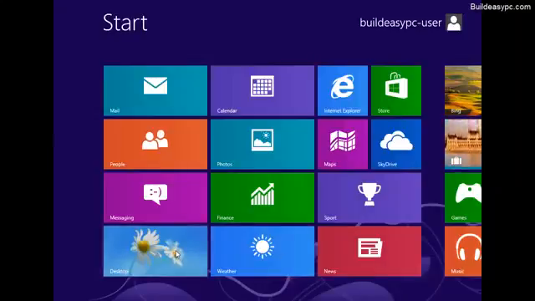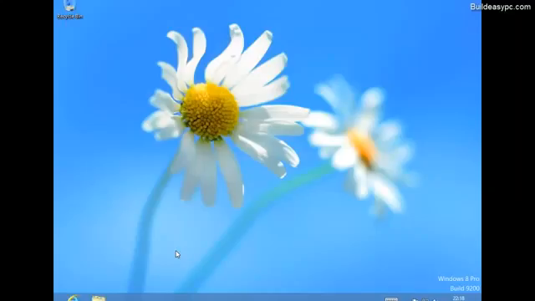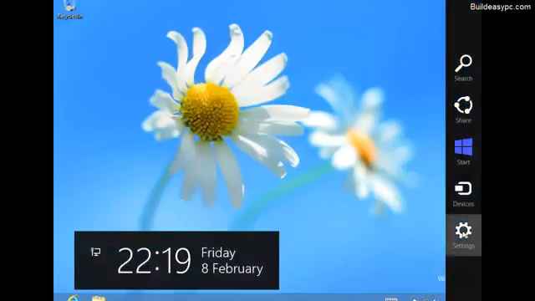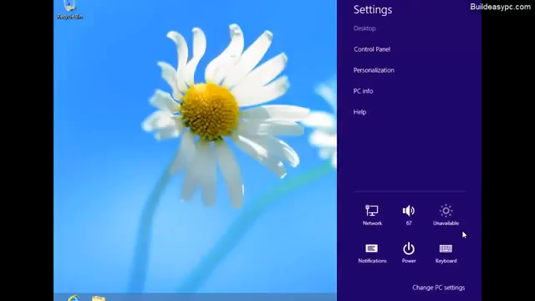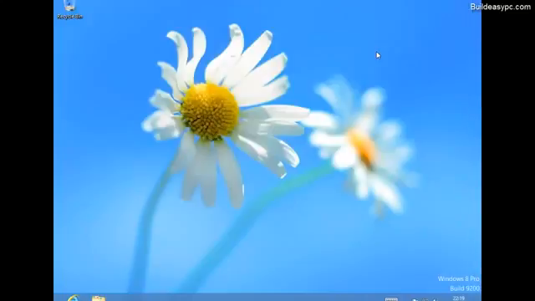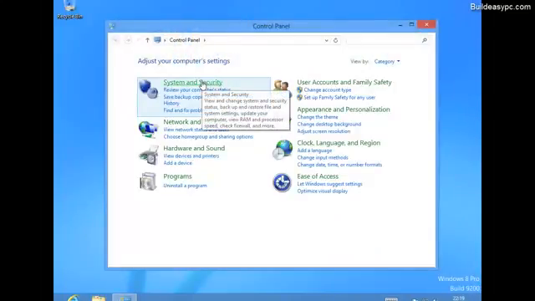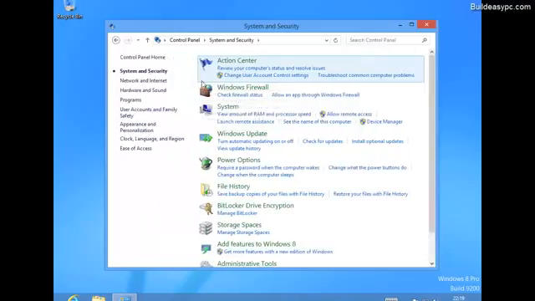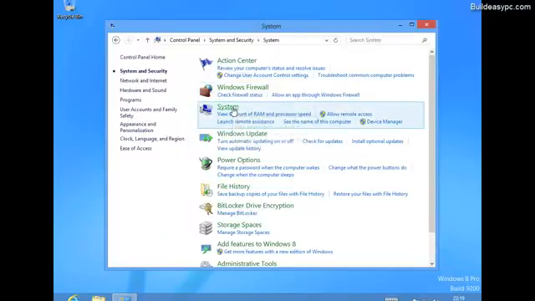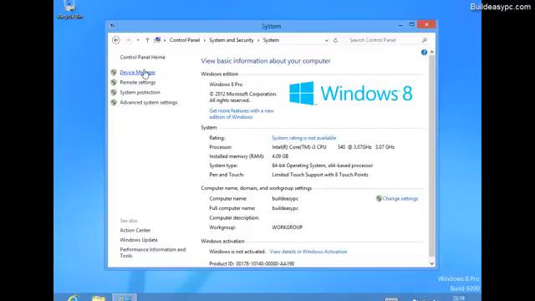Click on the desktop tile and then move your mouse towards the bottom right hand side. That will bring up the Charms bar. Then click on Settings and then Control Panel. And then click on System and Security, System, and then Device Manager.